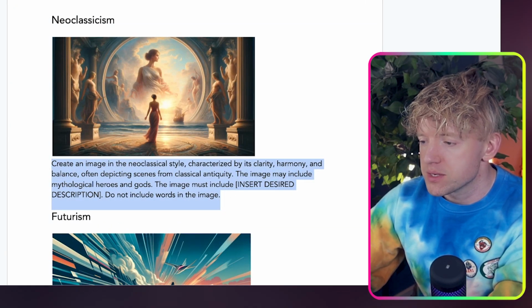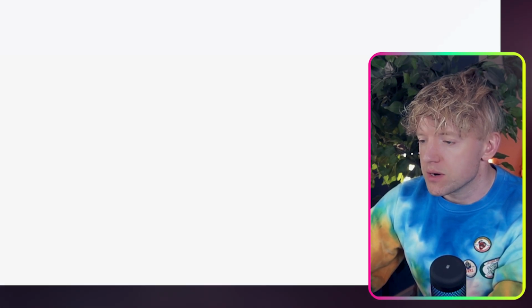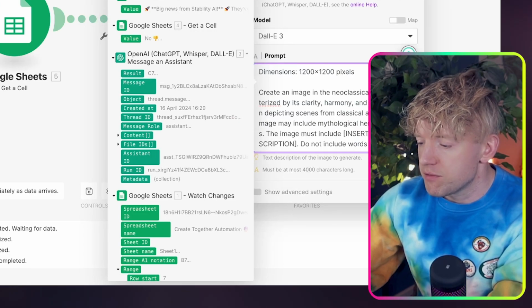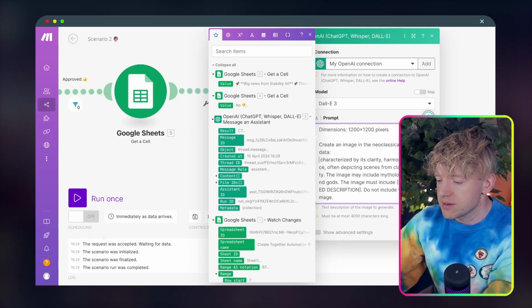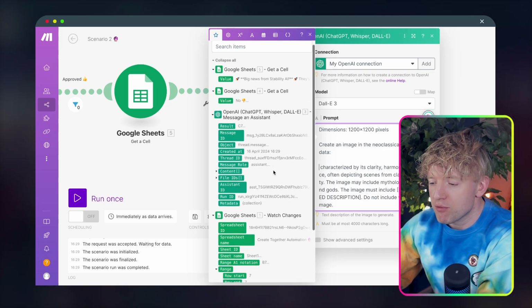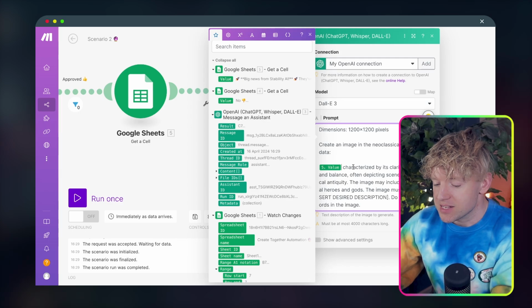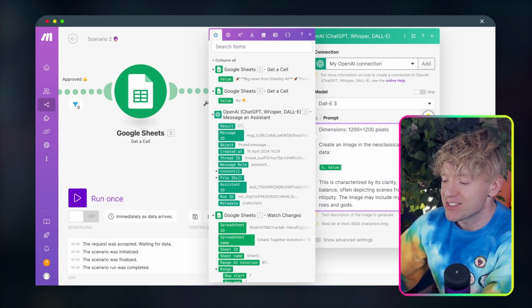Let's copy this prompt, come back over to our scenario, and create an image in classical style for this data. Come down, and then we want the output that it's got, which is the value from the Google Sheets when we did the grab a cell thing. Excellent. Come down. Now that's done, we're gonna click OK.